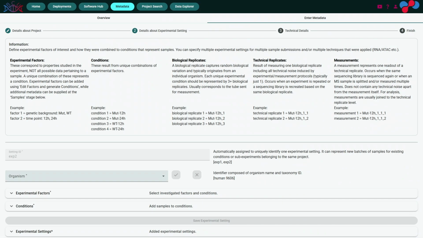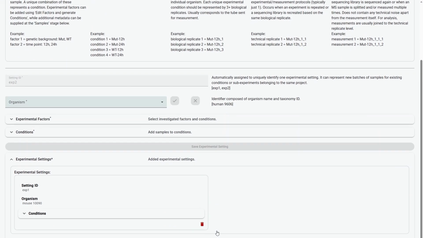Now we are in the second section where details about the experimental setting are collected. This is the place where we need to add our new samples. All samples need to be specified within an experimental setting. We already created one such setting when we first filled in the metadata. The saved setting can be found at the bottom of the page.